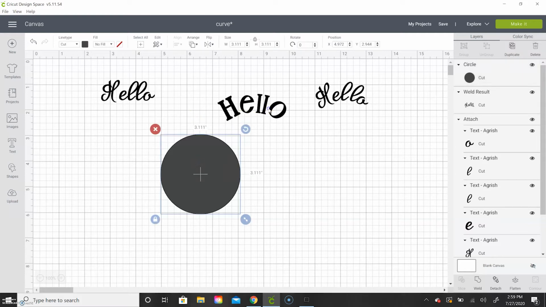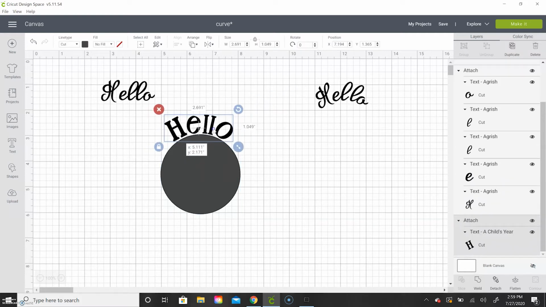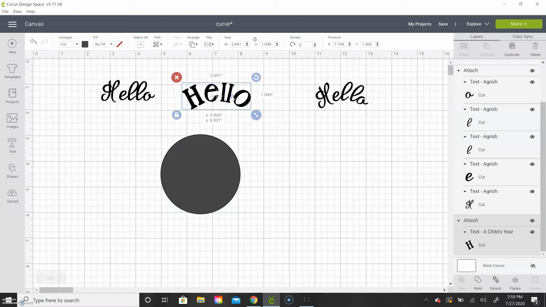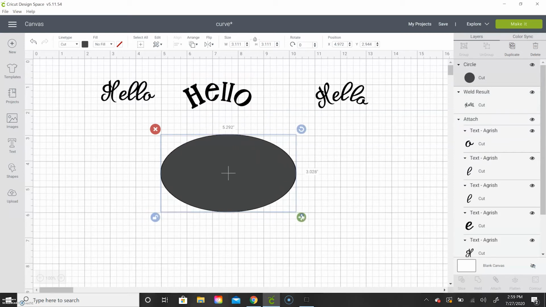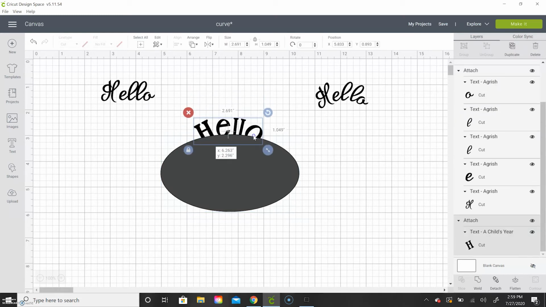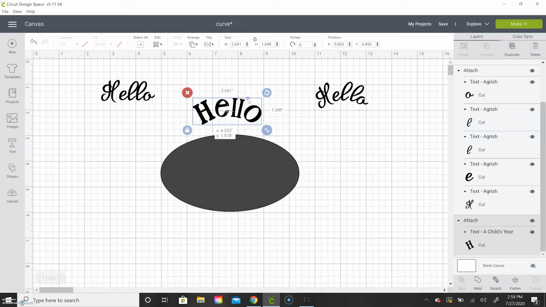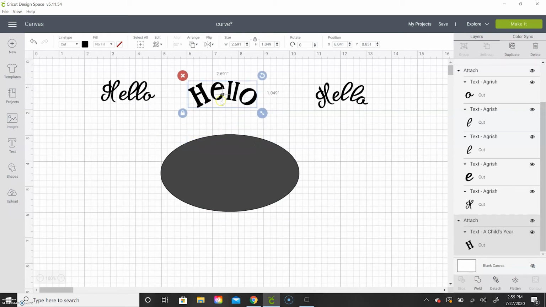But say I don't want it that curved. This would really fit pretty close to that. But say I want it flatter than that. I'm going to unlock my circle, and then I'm going to stretch it out with this. So see how this is much more curved than what this would be.